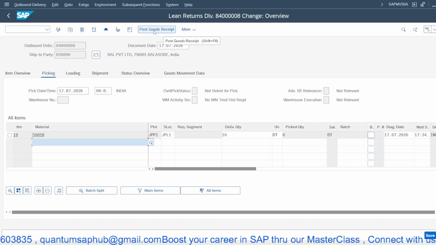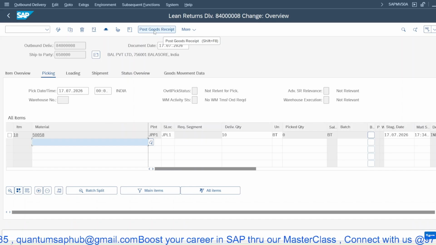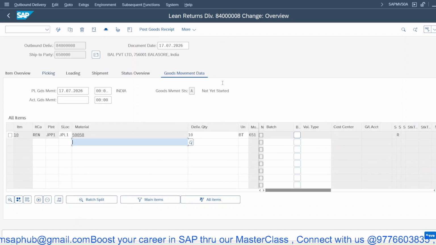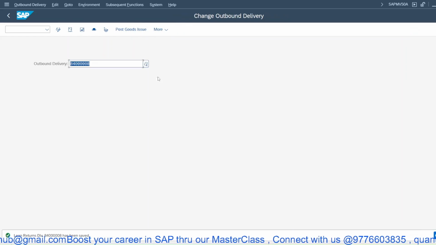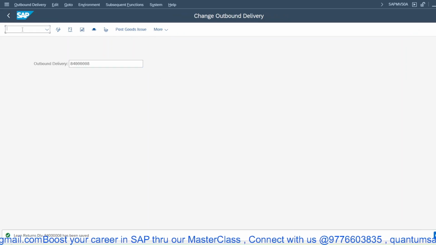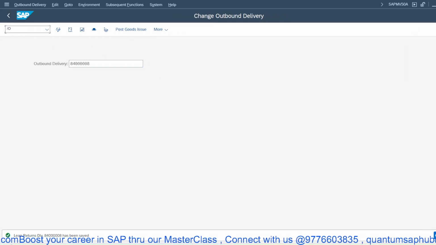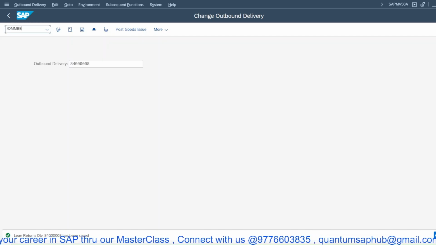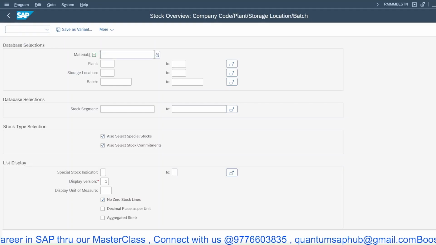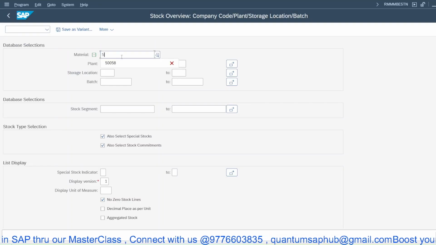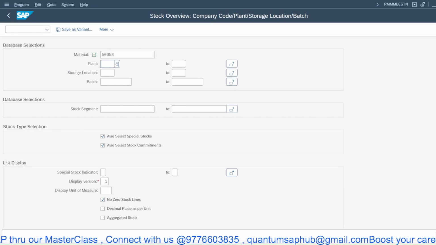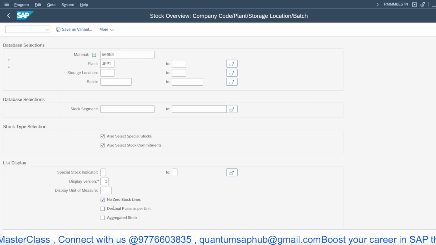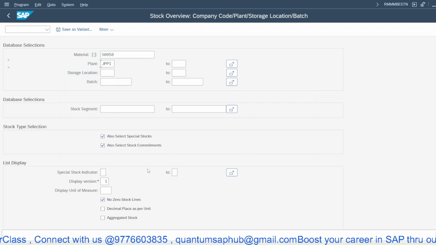It will take it back to the same location, but if the goods movement type is 651, it will take it to the return stock. So post goods receipt. Here you can see, as the PGR is complete, you can see the stock in MMBE, 50508 and 831. You can see the no zero stock line and stock indicator should be on.